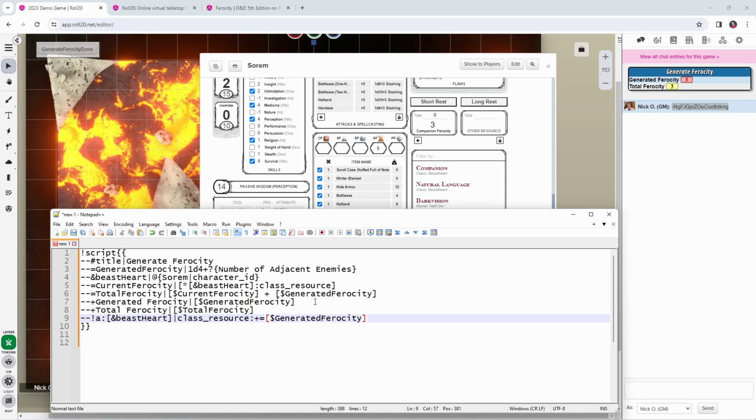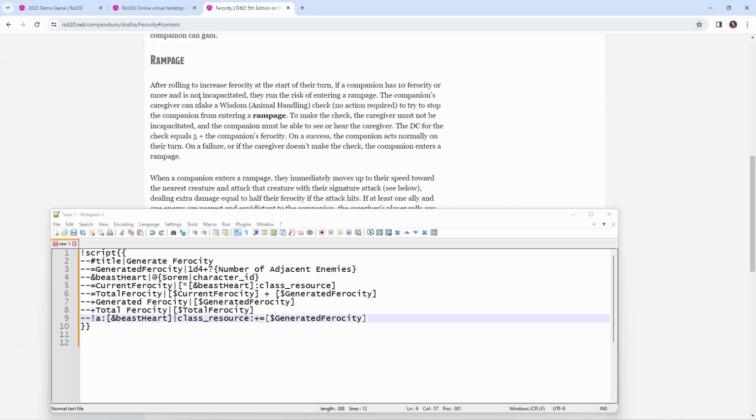a value of 6. Now, once we've calculated the total amount of ferocity that we have, we need to make sure that we don't have more than 10. If we do have more than 10, then they run the risk of entering a rampage. And basically, the Beastheart can make an animal handling check to try and stop the companion from entering that rampage. And the DC for that check is 5 plus the companion's total amount of ferocity.